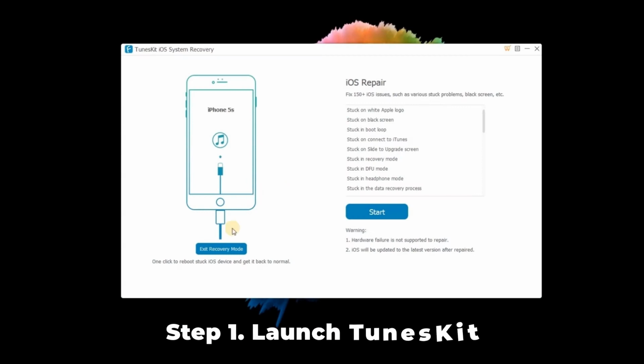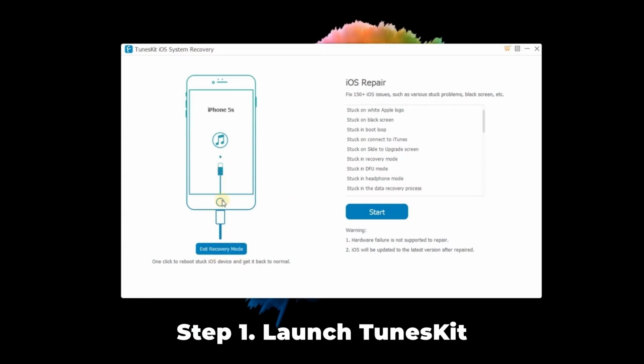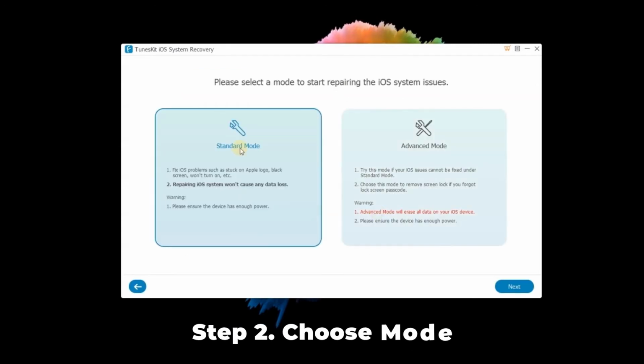Step 1. Launch TunesKit. Connect the iPhone with your computer. Launch TunesKit. Click the Start button. Step 2. Choose Mode. Click the Standard mode and then the Next button to go to the next step.